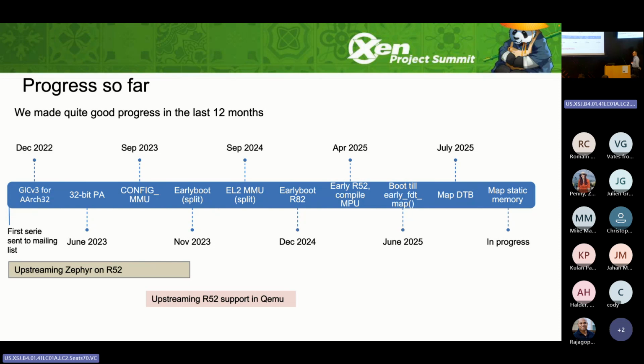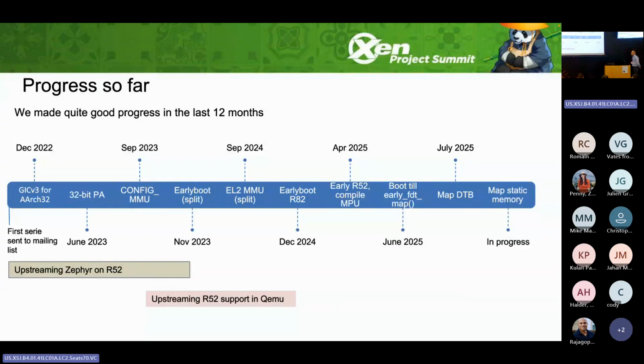So the other cool thing is, Xen doesn't work in isolation. In order to validate this, you need a VM and you also need an emulator. Of course, we have the FVP, which we have used for working, but we also ensured that we have support for R52 in QEMU as well. So today, if you take QEMU from the upstream, you can run Xen on top of it. And we also have support in Zephyr. Zephyr, the RTOS, also has support for the R52 and the R82.